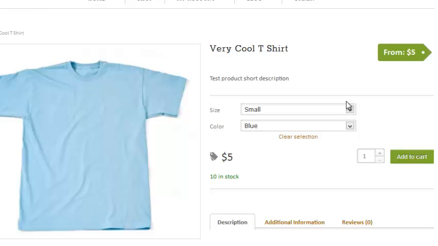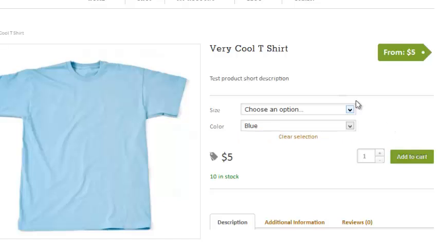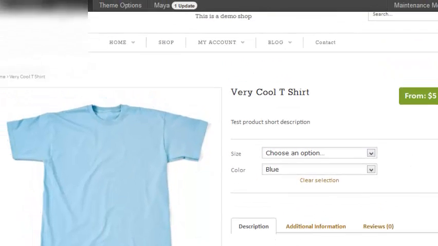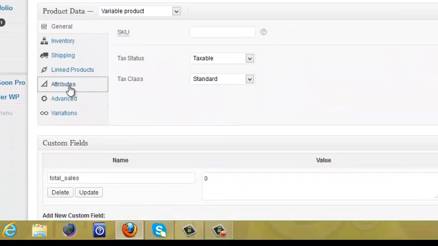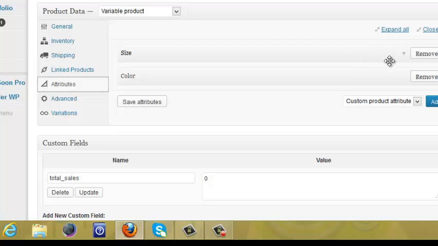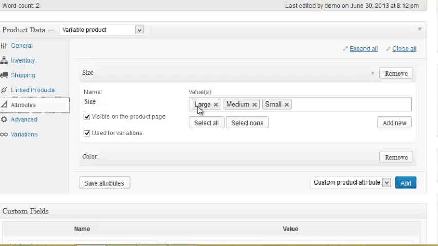Now, one thing that I noticed that I don't really like here is large, medium, small. I want to do small, medium, large, just to be a little bit more particular about it. If I go back here and edit the product, I'll show you what happened. If I go to attributes and then size, it actually resaved it in the order it is done globally: large, medium, and small, even though when I created it, I did small, medium, large.